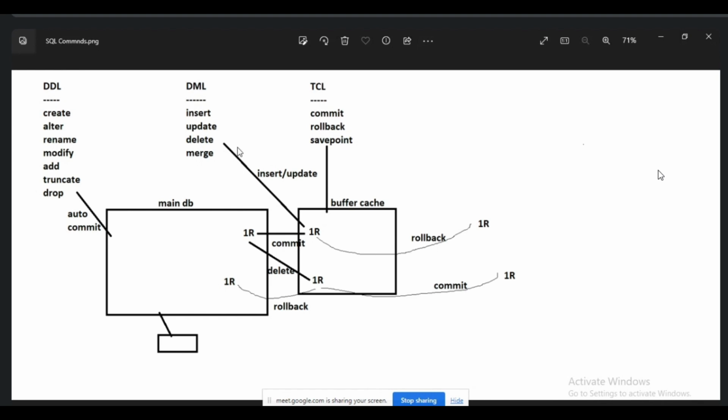Okay, so next, DML commands. DDL commands directly interact with the main database. In the case of DML commands, they first interact with the buffer layer. This buffer will be temporary. Whenever we connect to the database, the buffer will be there. We use the user ID and password to connect to the database.